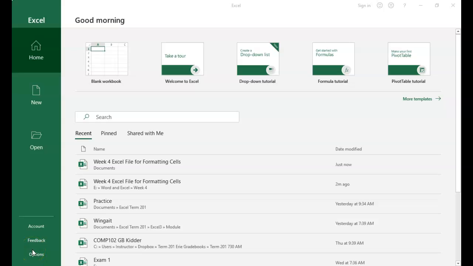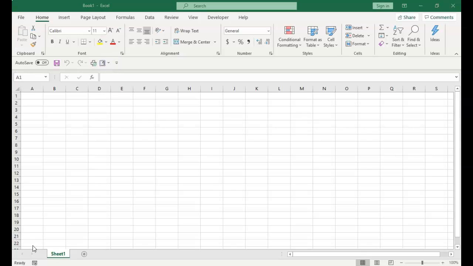When we first start Excel, it opens up to a screen that looks very similar to the one we're looking at right now. At the top, to start a blank new workbook, we simply click on this. An Excel workbook opens up, and it opens with one sheet. So you can see at the bottom where it says Sheet 1. Excel has the ability to add numerous sheets.